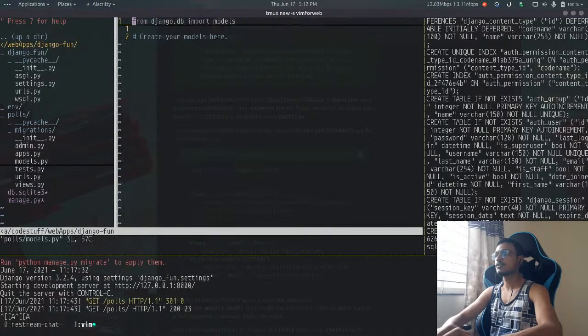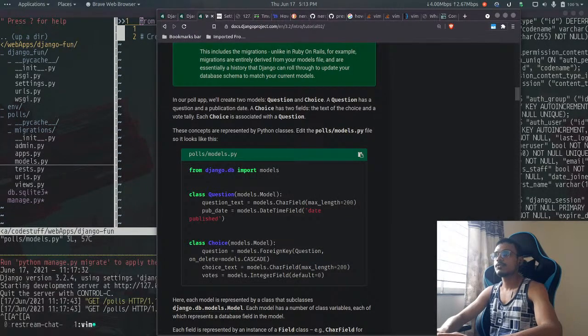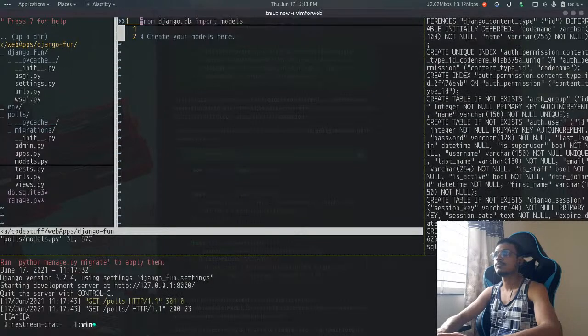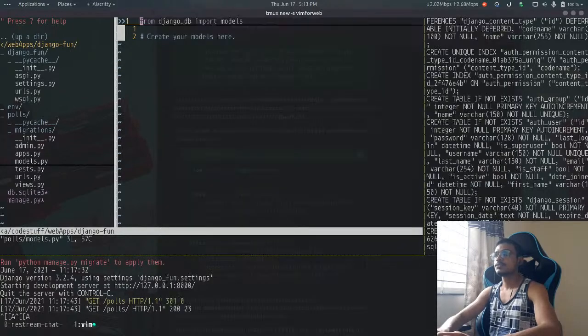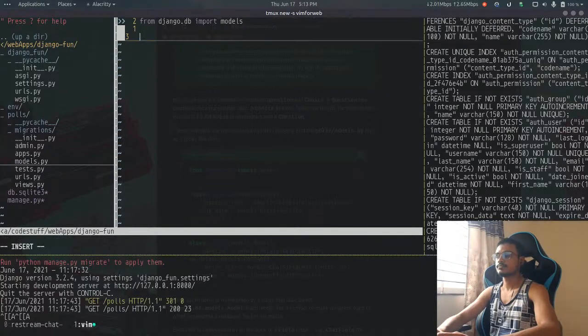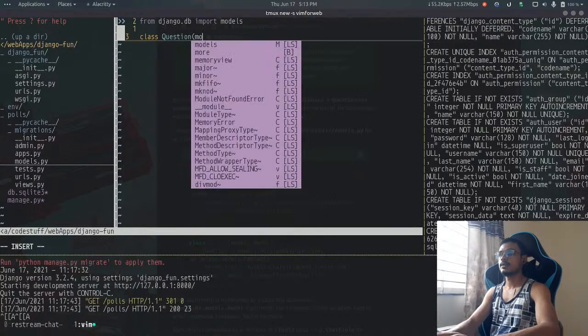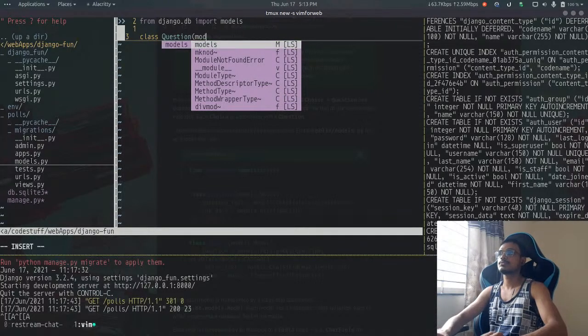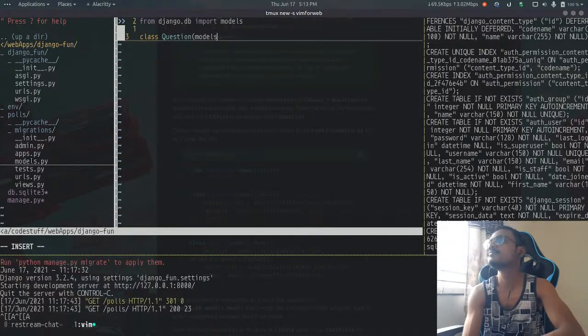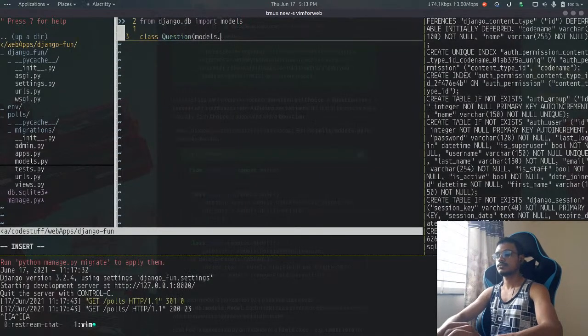So let's open up models.py. In models.py, models are already imported. I need to create two classes for models which inherit models.Model. So let's create the first class, shall we? class Question, it will inherit models. Wait, how can I use this autocomplete without clicking the arrow keys? Is there another shortcut? I will figure it out later.